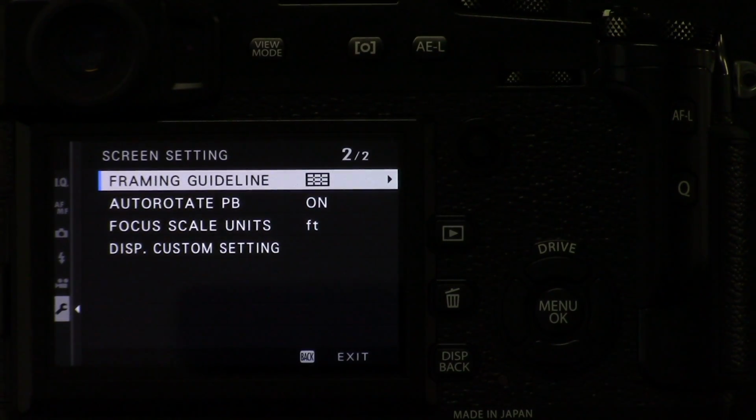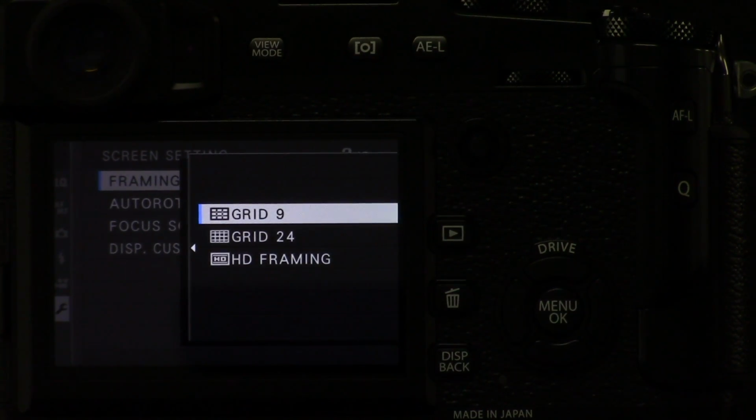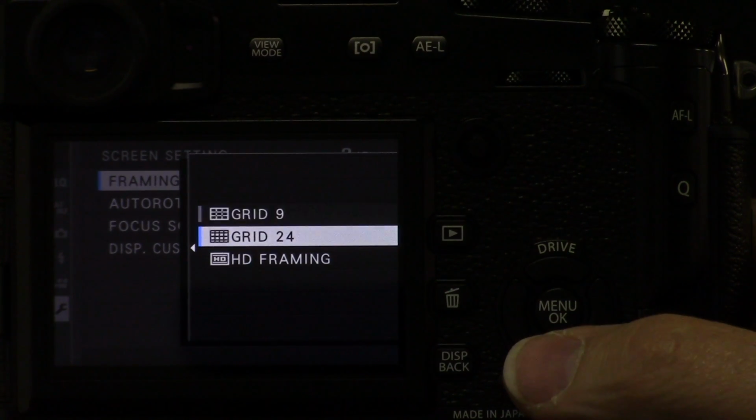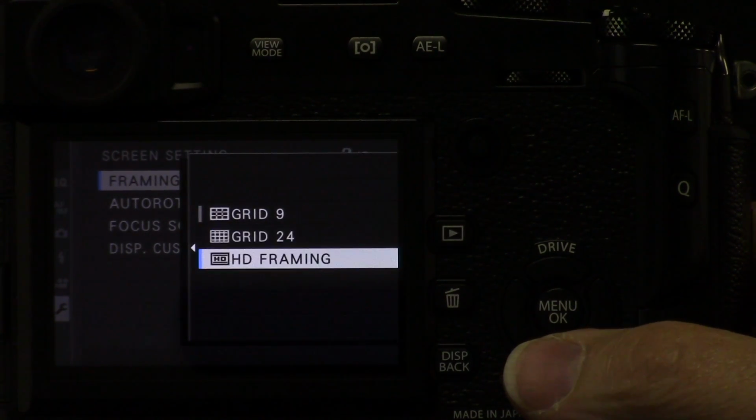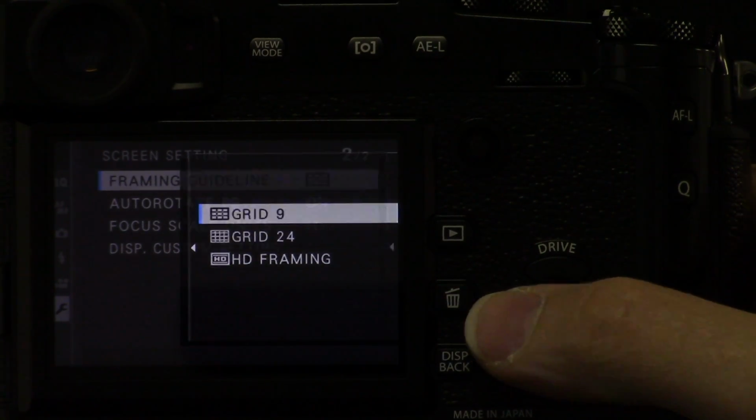Framing guidelines, I like mine set to the grid 9, that's the rule of thirds. So when you look at the back LCD or through the viewfinder, you're going to see a very light grid, and that helps you frame a scene. You could use a 24 grid, or you could use an HD framing, and that would come in handy if you're making movies with the camera.